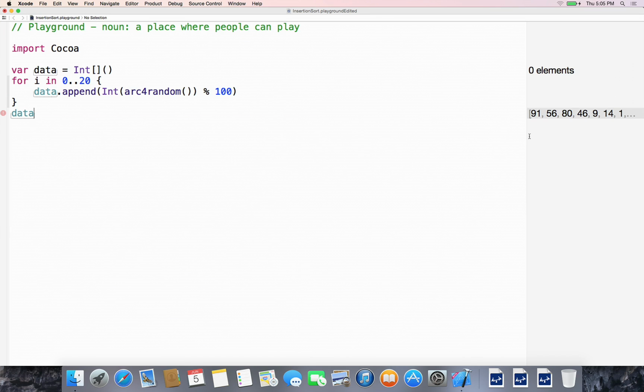So if I look at data here, you can see I have a result here on the right. Here's an array of what look like pretty random numbers. You also notice if I edit the playground source again, it reruns, and I get a different array of random numbers. OK, so that's great.